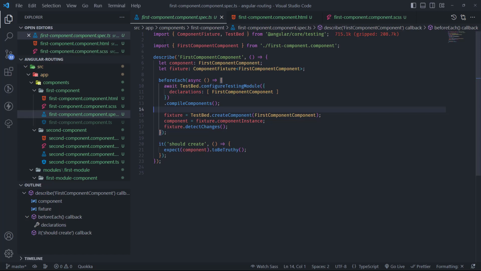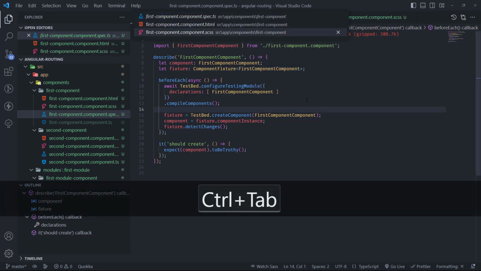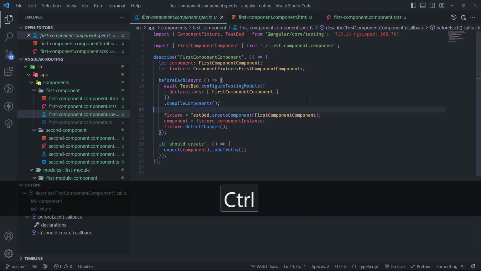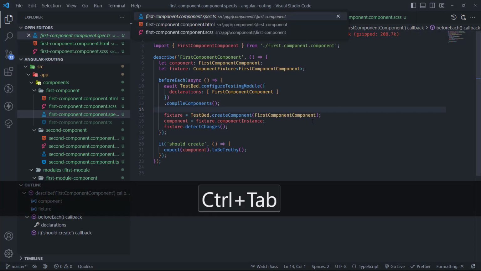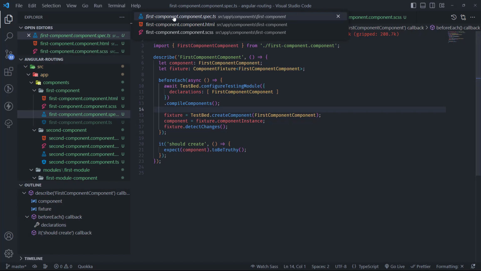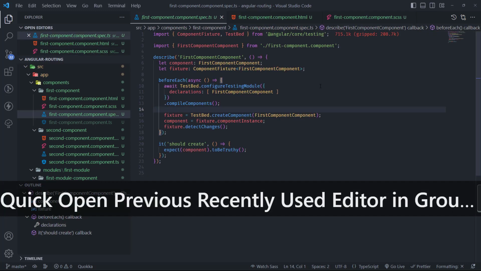For example, you can switch between these tabs or files by pressing Control Tab, and you see the list of opened files here, and you can toggle them without navigating with your mouse. Or if you have a long list here, it is more readable like this, to see the names of the files and the path of that here.